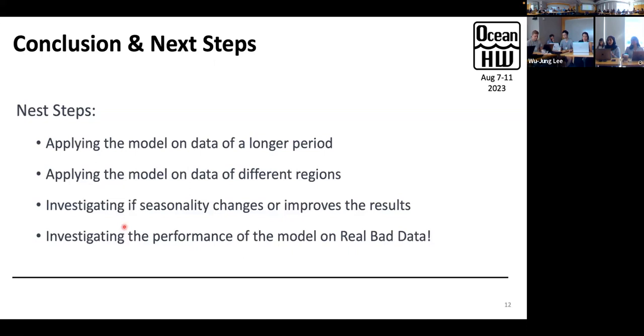Our next steps would be to apply the model for a longer period to see if we can see any improvement, and also to apply the model on different regions rather than only the North Atlantic. There are also changes in the temperature and salinity profiles because of the change in season, so it's important to see what happens if we include seasonality in our data. And we have to investigate the performance of our model with real bad data, because here we added some spikes to test the model, but it would be interesting to see what happens with real bad data. So with this, I will stop here and thank you. We're open to questions.